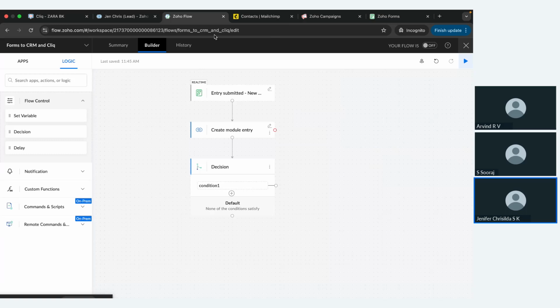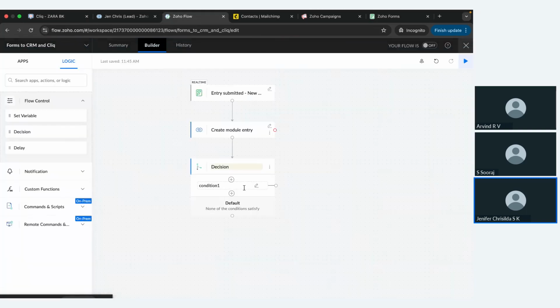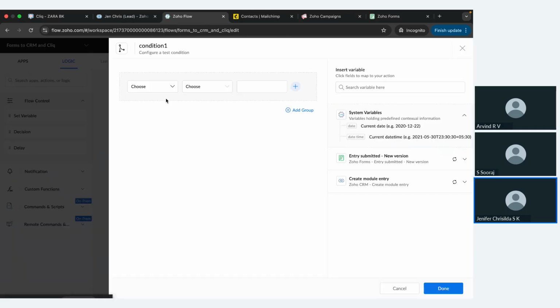So in Zoho Cliq, I have 3 channels called the Indian sales team, Brazil sales team, and Australian sales team. So it's like my business has 3 sales teams, and based on the region that the lead is from, each of these sales teams has to be notified. So for this, I'm using a condition, and based on the country that the lead is from, the sales team has to be notified.